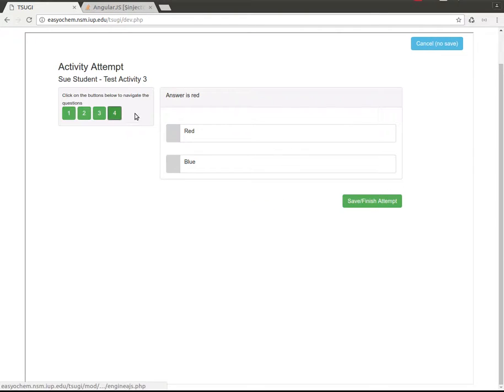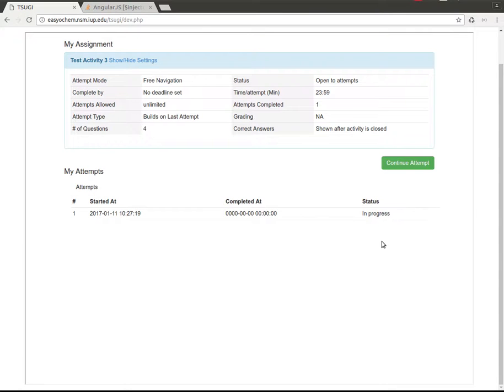And then the answer is red here. Let's save and finish attempts. So I've got this attempt in progress now. Remember, we did build on last, so if I do another continue attempt here, this particular student will just keep continuing with this particular attempt. So that's how you create an activity and assign an activity in OpenOChem.